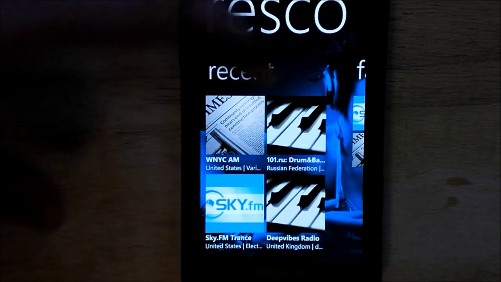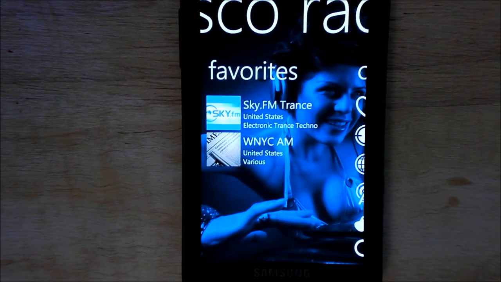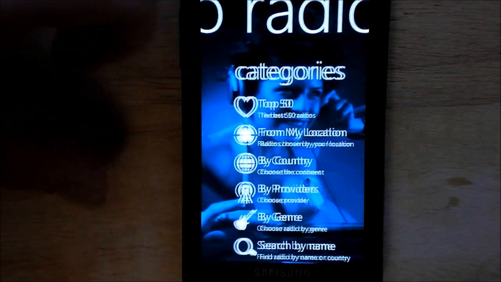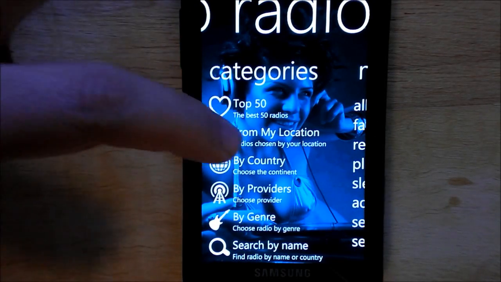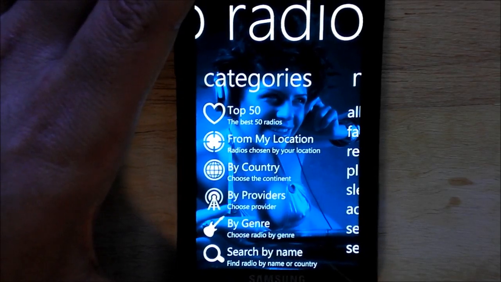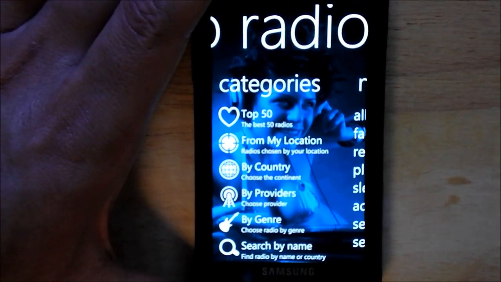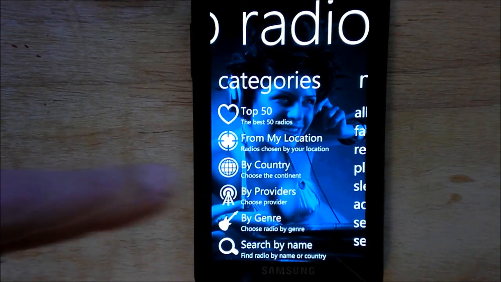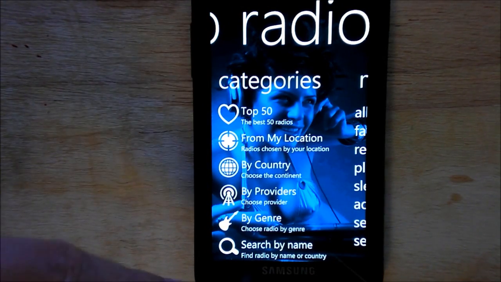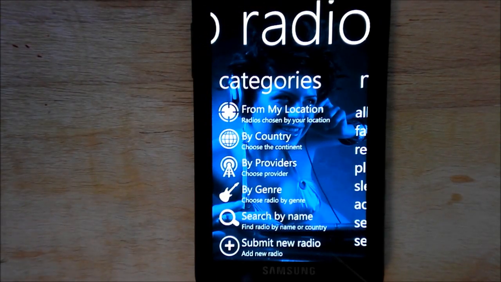You have your recents here, which we'll go through in a moment. You can favorite your stations. Let's see, you have categories. This is really broad here. I actually like the amount of options that they give you. I'm just going to zoom this out a little bit. Okay, so you have your top 50 from my location, by country, by providers, genre, search by name, or you can even add your own station via URL.